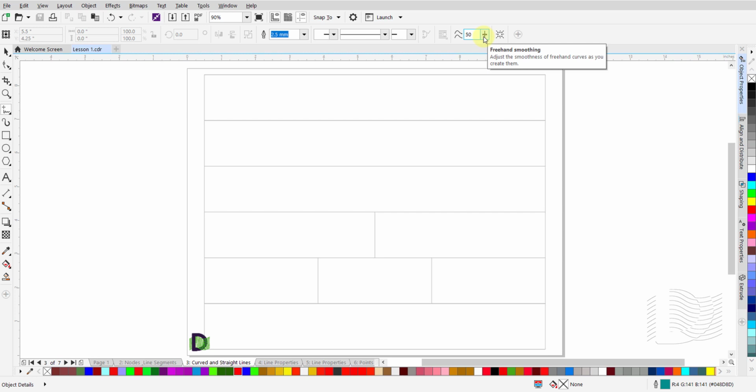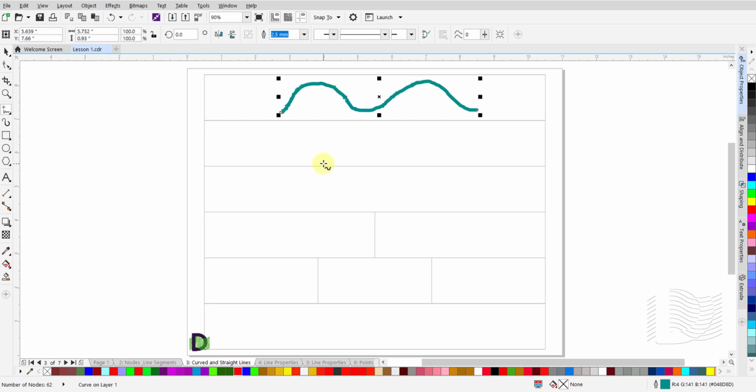To change the smoothness value, you can drag the slider all the way back to 0 or simply click and type in the value needed. We will set it to 0. To draw a curved line using the freehand tool, left-click and hold at the point where you want to start the curved line. Keep the left mouse button pressed, drag and start drawing. Release the left mouse button when you reach the point where you would like to end the line.